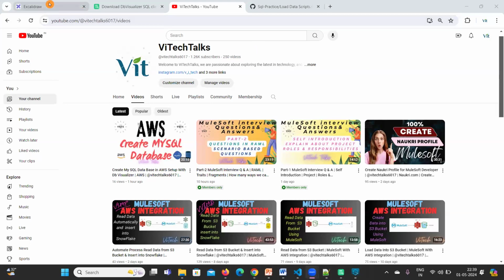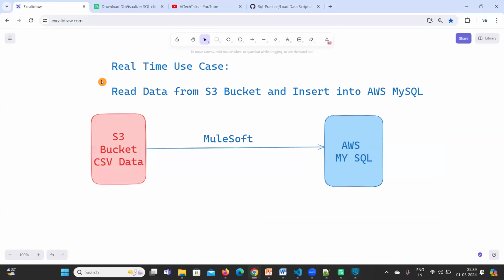In this lecture, we are going to see the below real-time use case. So what is the use case here? First try to understand the use case before going to implement. Read data from S3 bucket and insert into AWS MySQL.